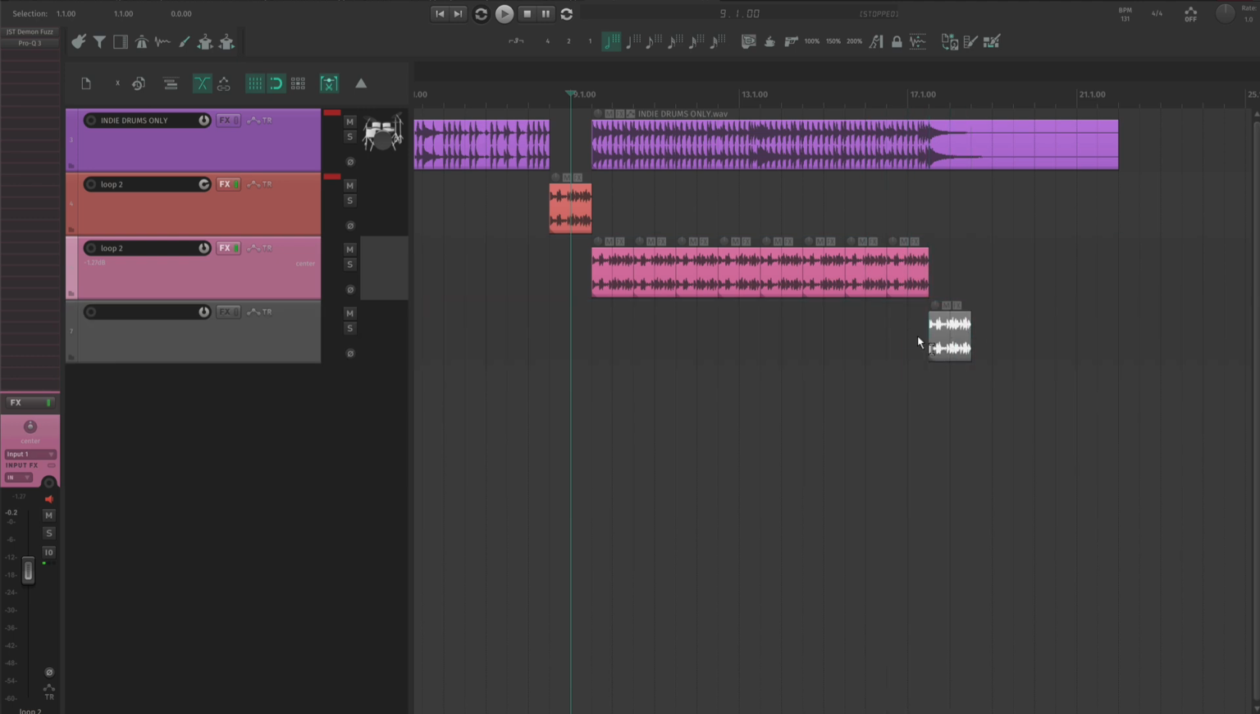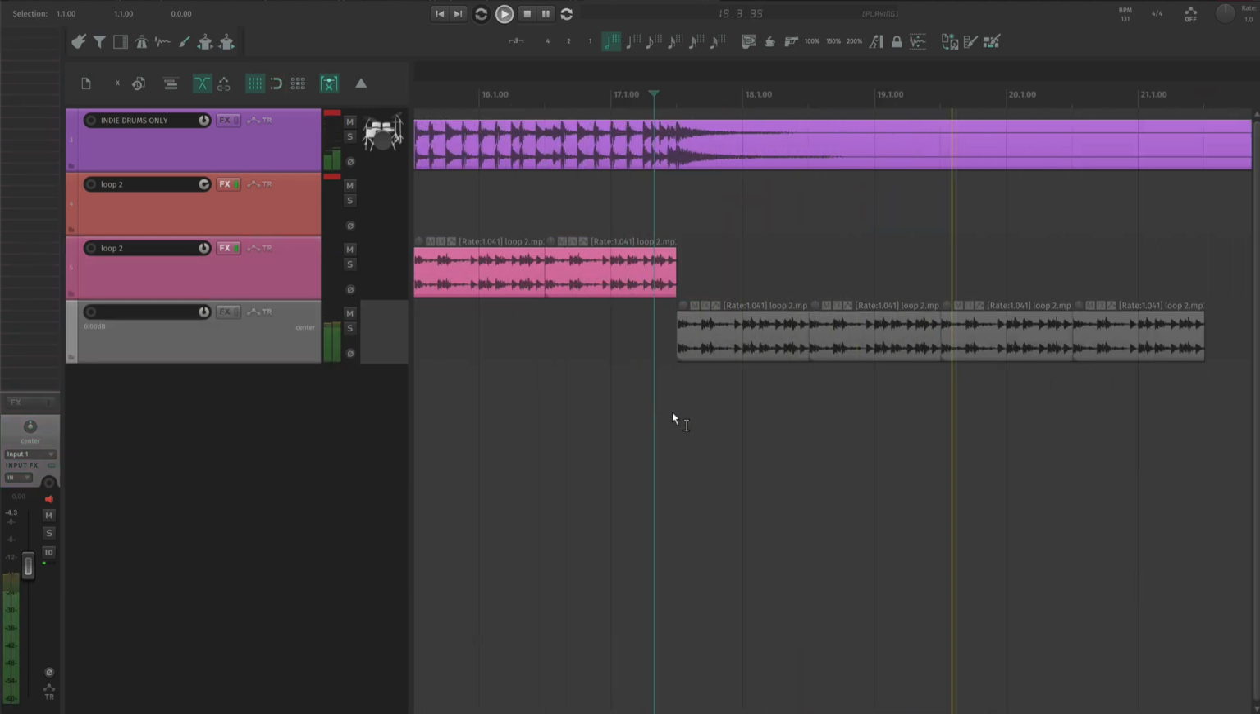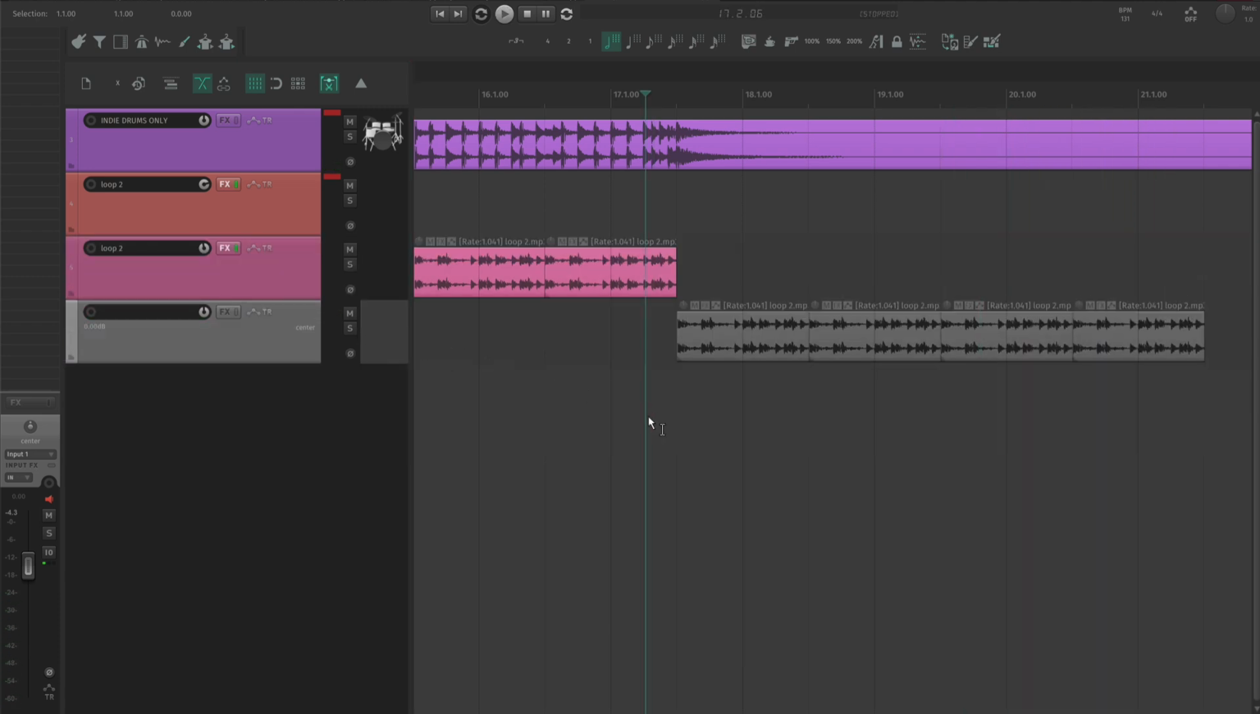The last thing I'm going to do here is drag the loops after the last note of the song to a new track. Here I'm going to use filters, a bit crusher, and modulation to create an outro.